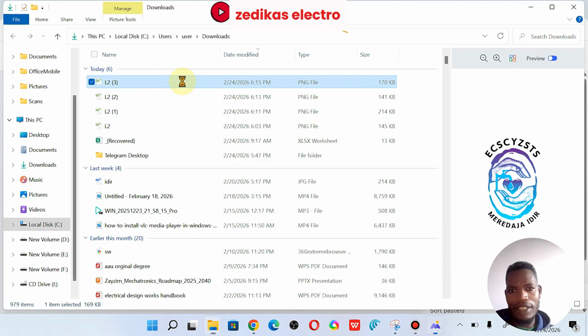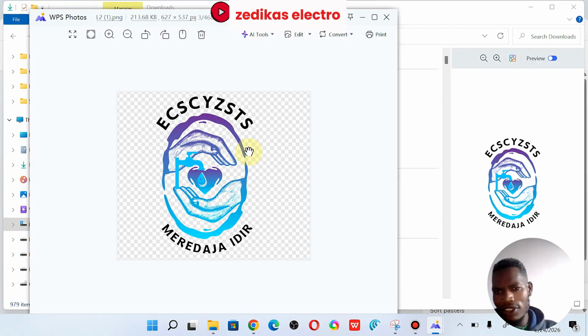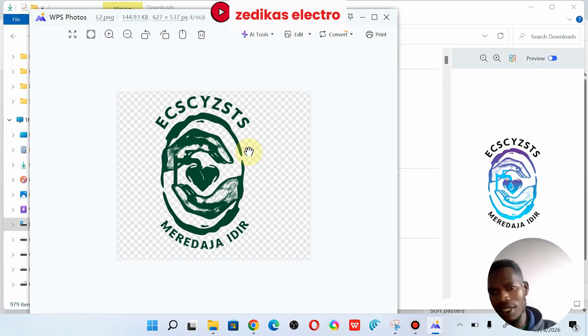So go to your downloads menu, and you can check from the very beginning to last. Click here. This is the original graphics. This is already somehow edited graphics, and this is a transparent background, and this is also edited with a transparent background. So this is all about what I have for you.